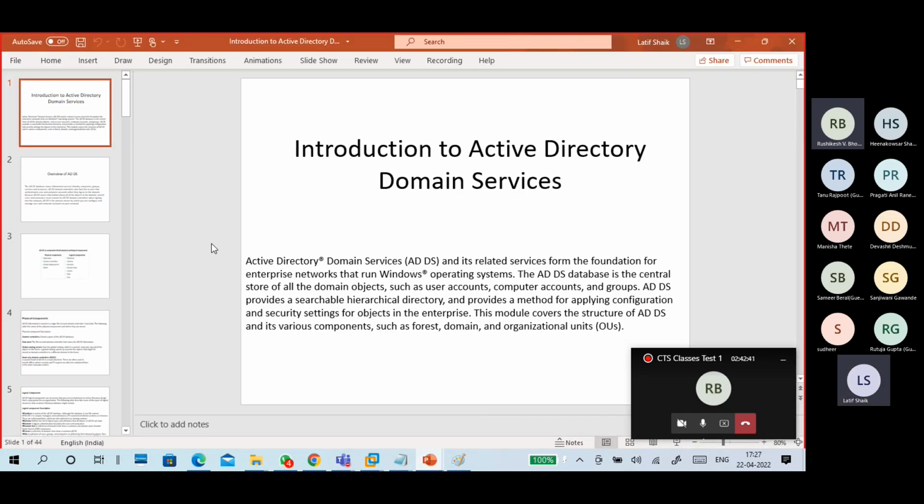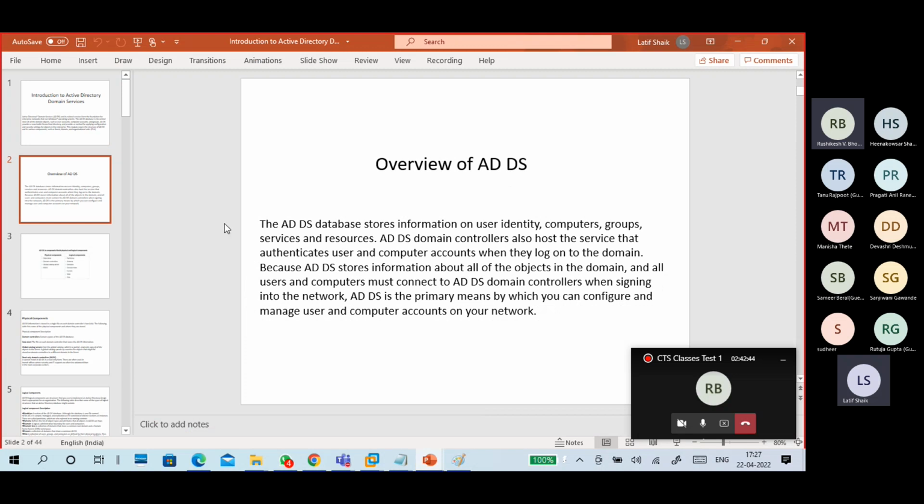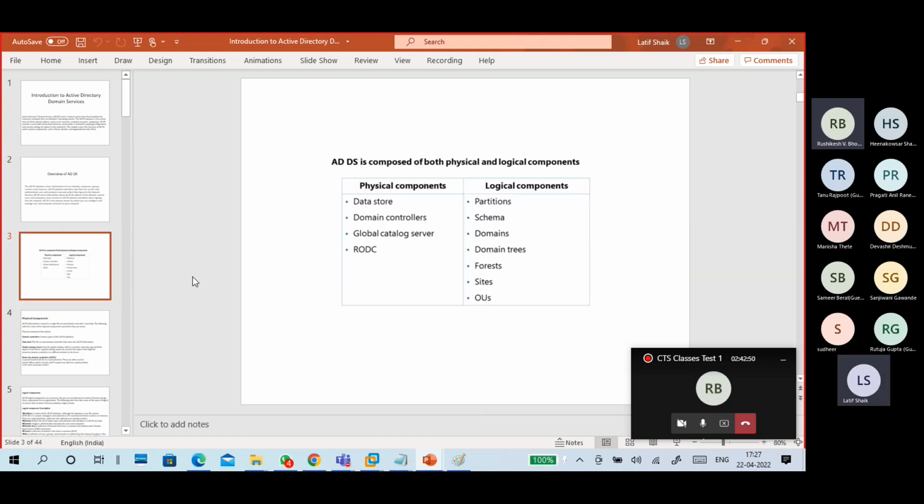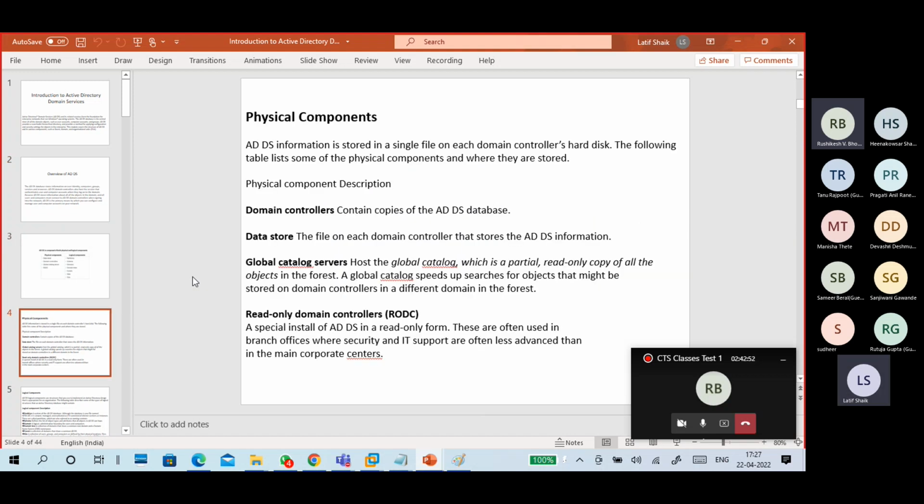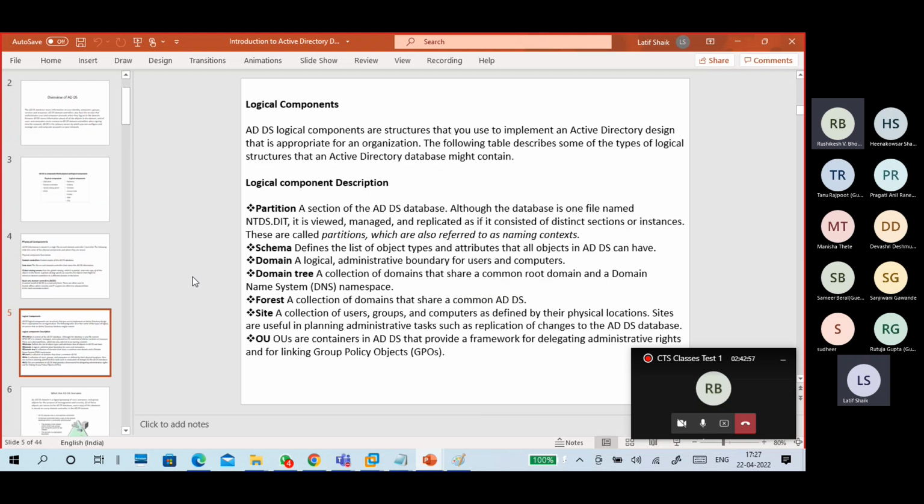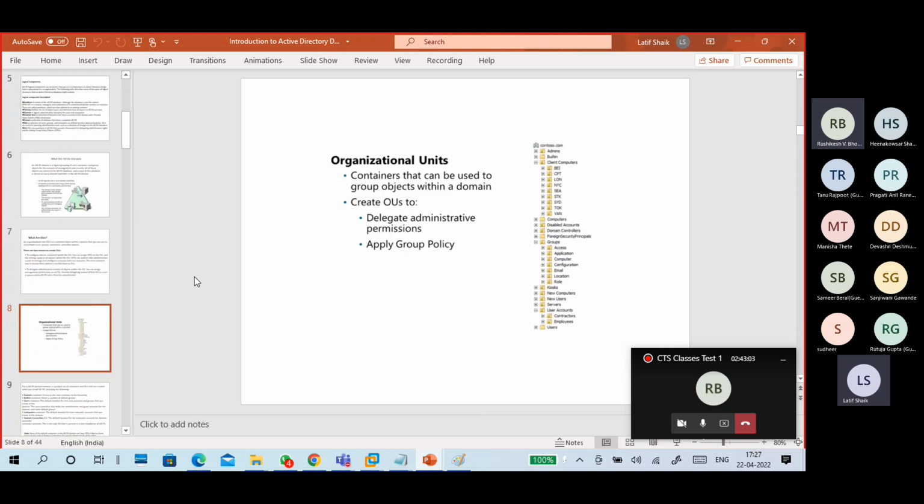It contains what is Active Directory. Second, the overview of ADDS. What is the Active Directory database? What will it do? What are the physical components and logical components? What are the domain controller, data store, global catalog server, read-only domain controller, partitions, schema, like this. There are definitions also.